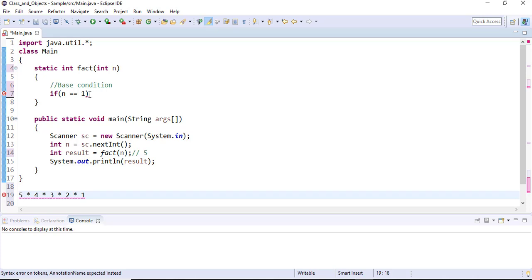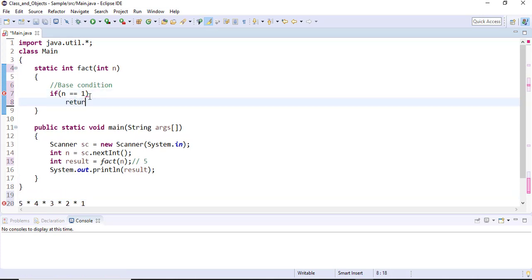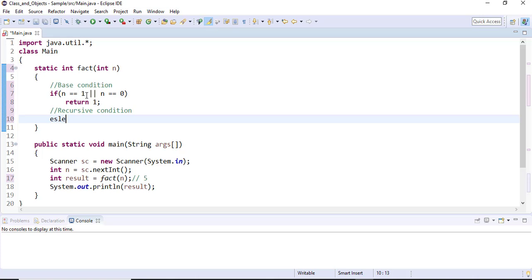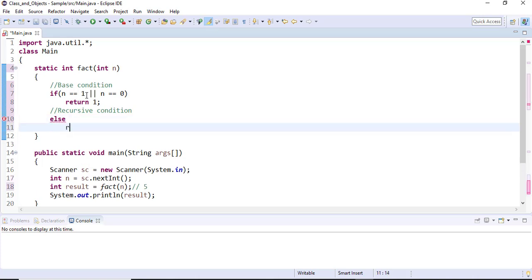So if the value of n is equal to 1, I'll return 1 because the factorial of 1 is 1. Similarly, the factorial of 0 is also 1. So I'll give the condition that if n is equal to 1 or n is equal to 0, return 1. Else, now we have to go for the recursive condition. Else, what should I do? I have to give return n into fact of n. This is nothing but the recursive call. I'm calling the same method again and again.